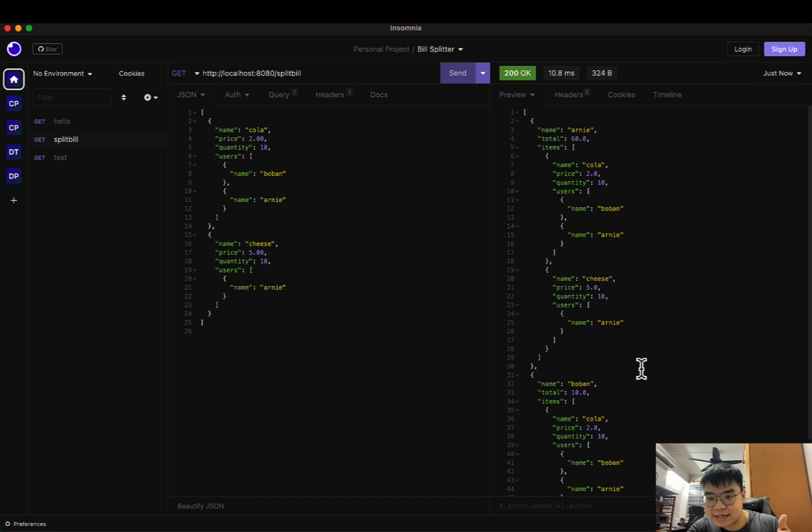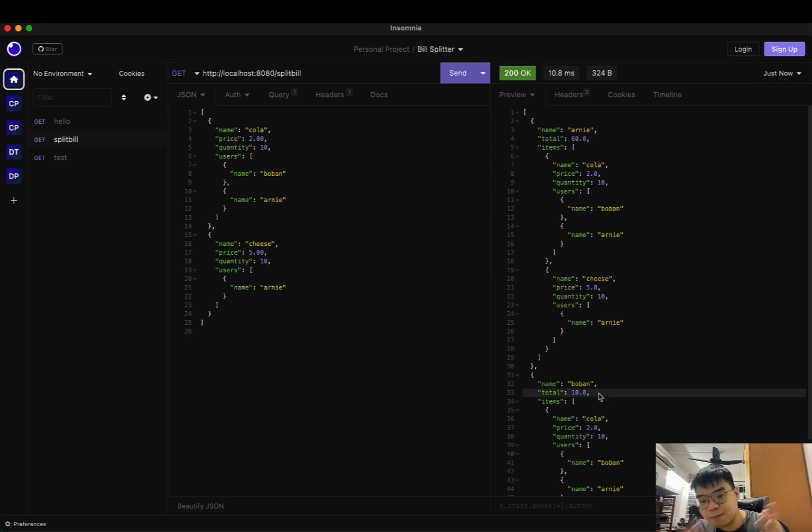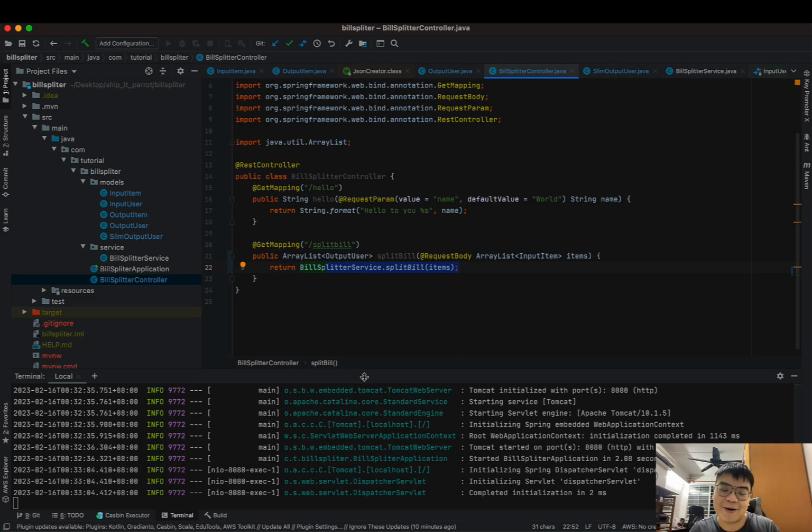So as you can see, Arnie pays $60 as expected, and Boban pays $10. So yeah, that's pretty much it. I'm really happy that we were able to get the bill splitter out in one try. Just the logic itself, I was struggling a lot with the serialization and deserialization.